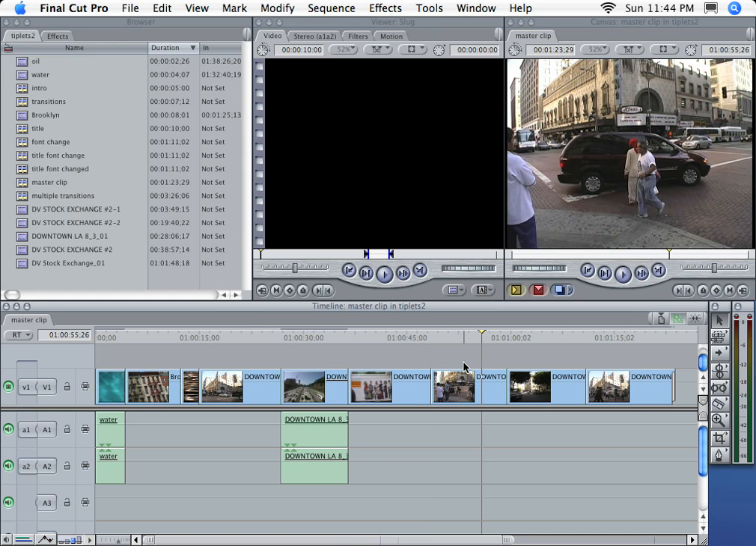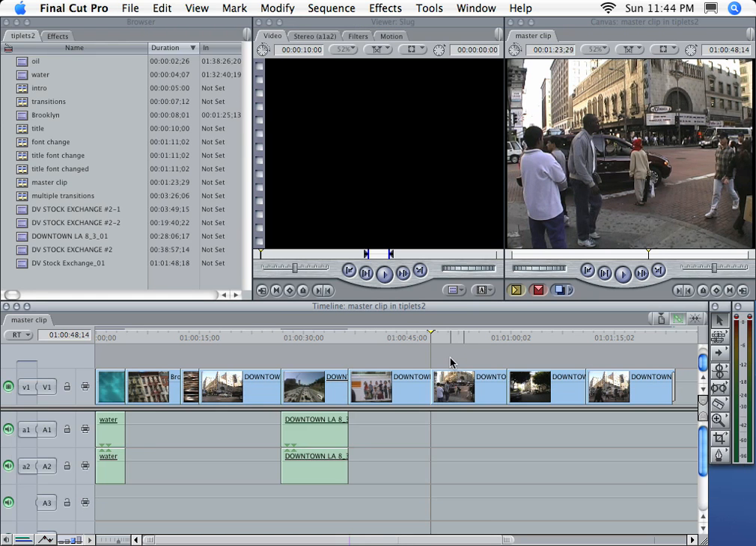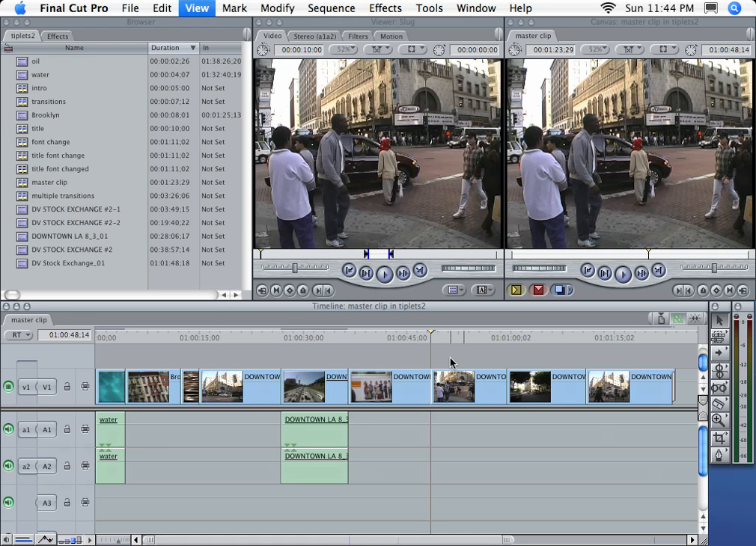I'll start with this one, so I'll press up arrow. That'll jump me to the first frame. Second, I'll press F. F loads the master clip in the viewer with the in and out points set exactly where they are in the timeline.